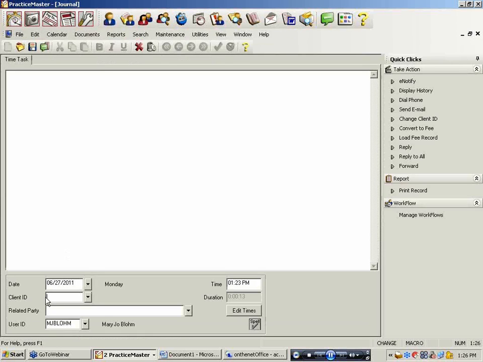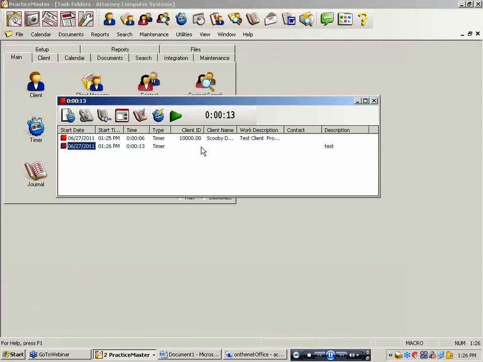I can go ahead and assign it to whoever that client is, and then I can type my journal note of whatever it is that I talked about or I did, and then I can save it, and then that will go ahead and have my description and who the client was that I had chosen. And at the end of the day, I just keep these open.